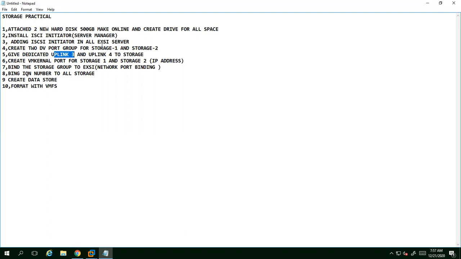After that, whenever you try to handle the traffic of storage, vMotion, or management, you compulsorily have to create a VM kernel port. Practically I'm going to show you how we make a VM kernel port. If you are creating 2 storage, we need to make one VM kernel port group for storage 1 as well as storage 2. We need to configure certain IPs. Practically I'll show you this.